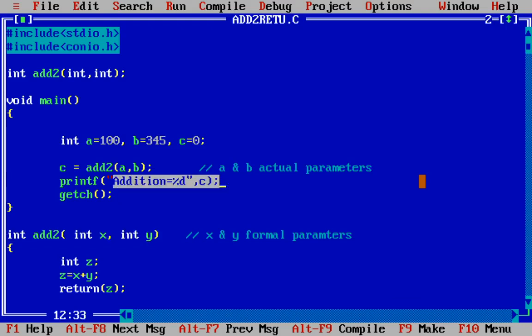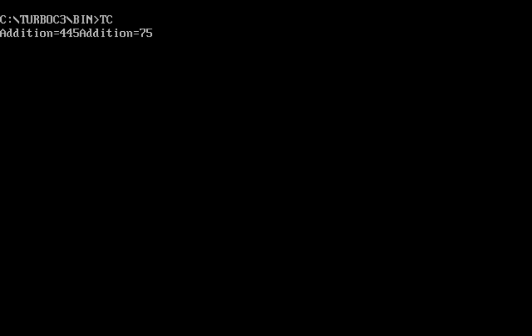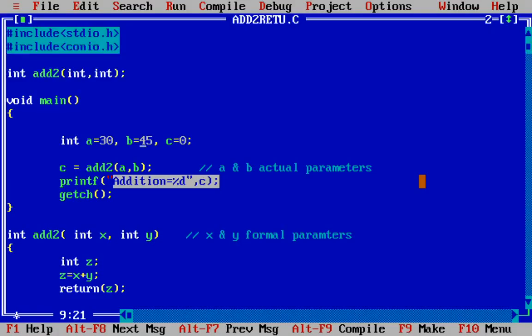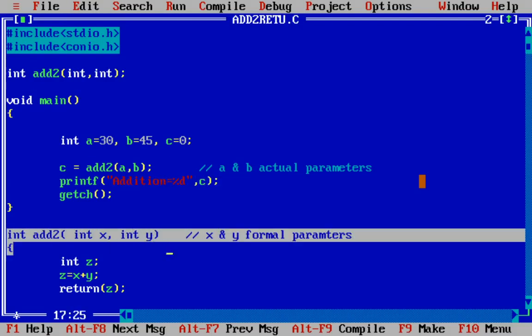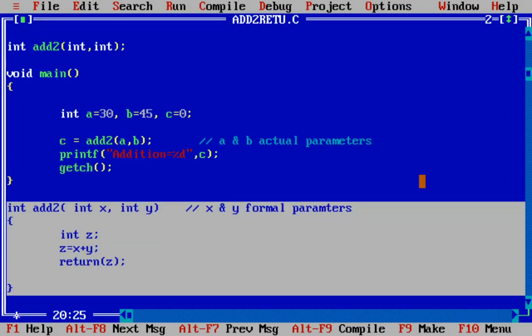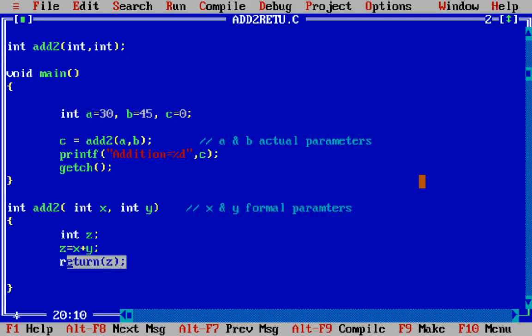Okay, because we have said that addition should be there. Instead, if I remove the values or change the values, maybe something like this, again the output will be 75 because 30 and 45 become 75. So this way we can declare a function which will return a value. How to return the value? The statement is very simple: the return statement.